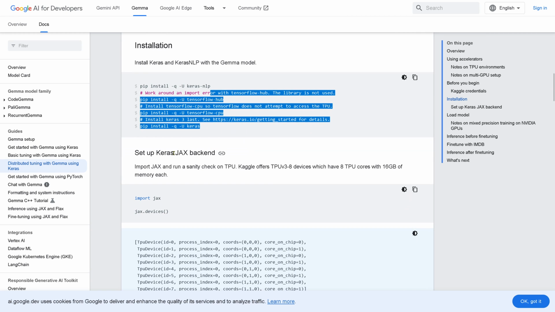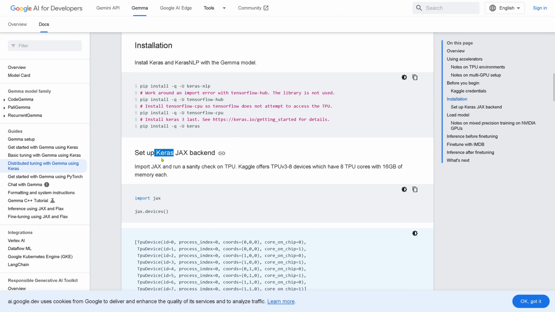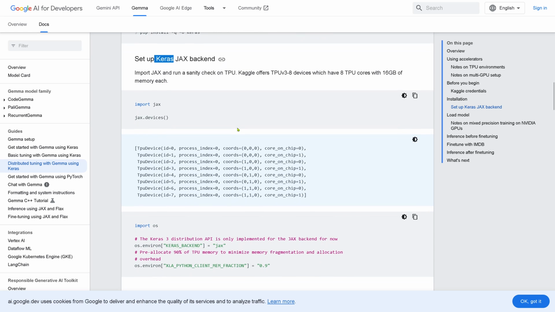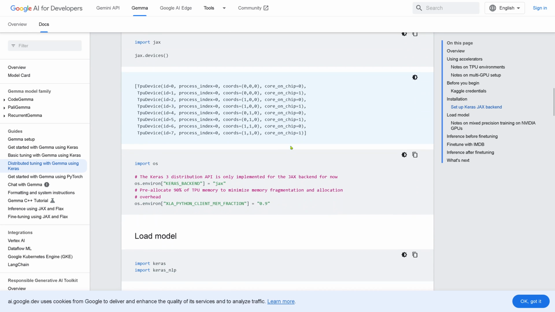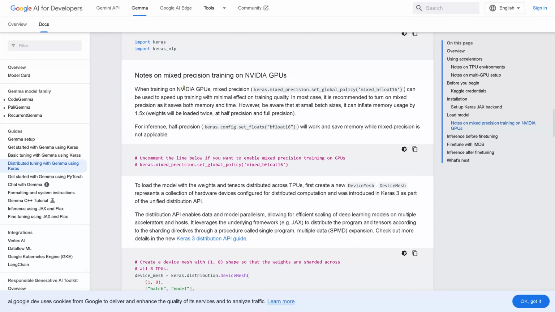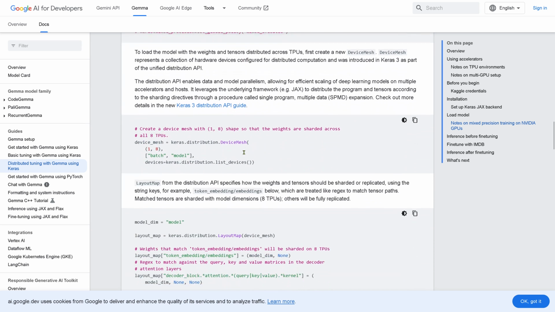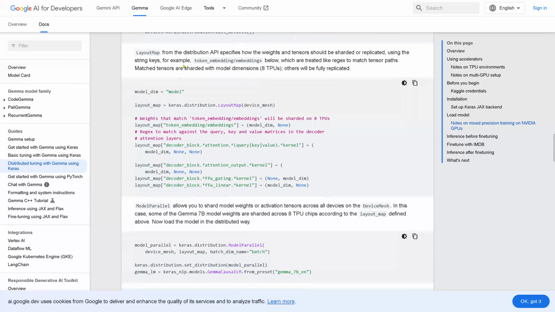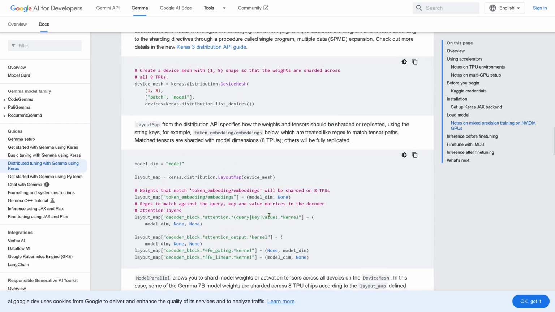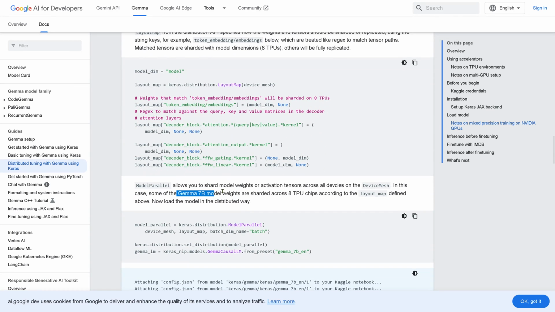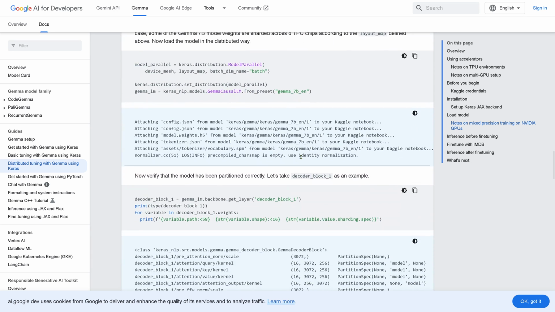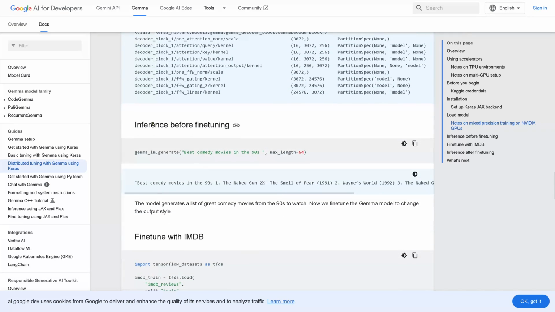Installation couldn't be easier. We use, of course, here Keras JAX backend. What else? We are operating here on a massive parallel structure. We load the model. If you're working here still on NVIDIA GPUs with mixed precision, you need to take care about this. We have a layout map, because the Gemma 7B model weights are sharded across 8 TPU chips according to this layout map. So be careful. But then we are off here for inference.